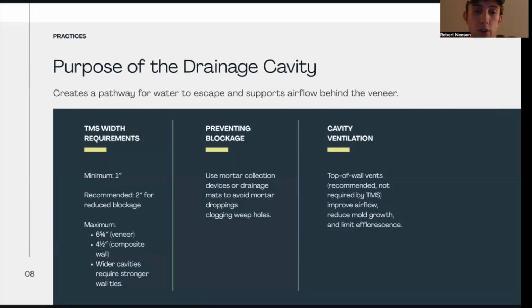Some other issues that can arise within the drainage cavity are pieces of mortar coming in and blocking the flashing and the weep holes. The TMS recommends using mortar collection devices or drainage mats to avoid mortar droppings from clogging up the weep holes and impeding the flow of water throughout the wall.